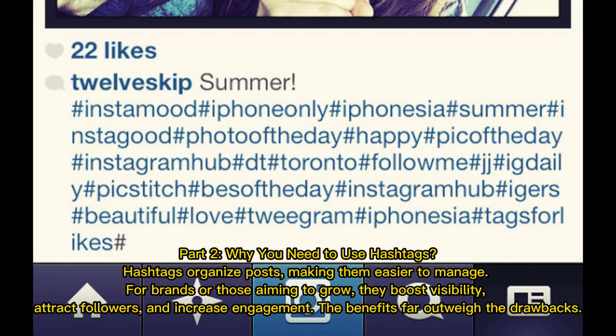Part 2. Why you need to use hashtags. Hashtags organize posts, making them easier to manage. For brands or those aiming to grow, they boost visibility, attract followers, and increase engagement. The benefits far outweigh the drawbacks.